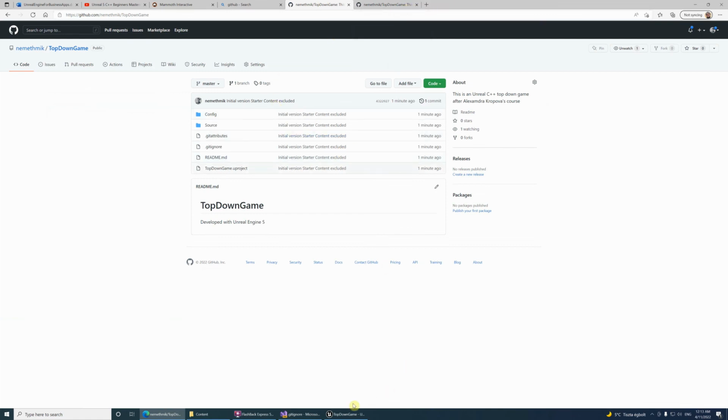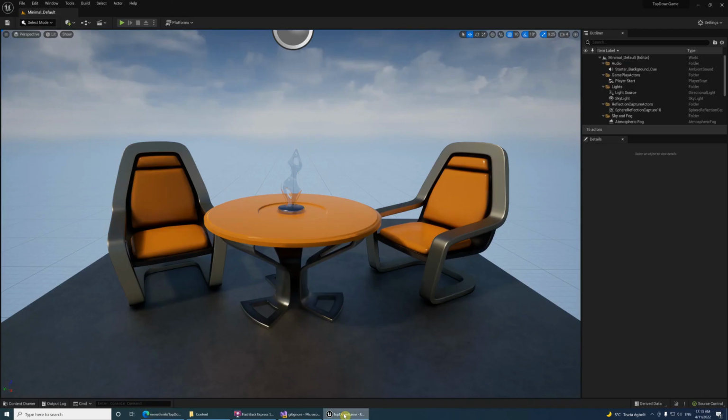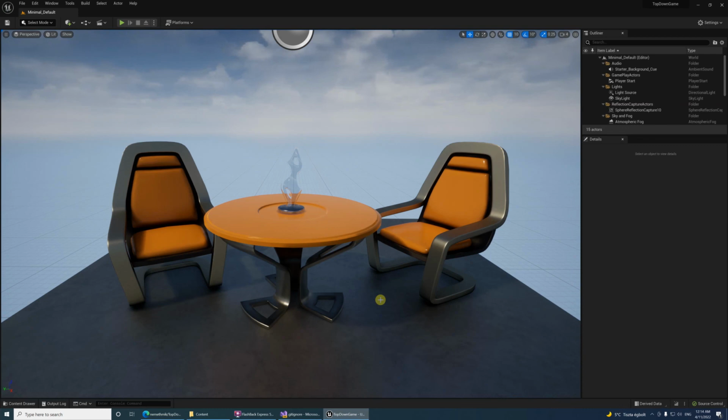So my friends, that was my introduction on how to quickly enable and configure a GitHub repository for an Unreal 5 project with excluding starter content. Take care and have fun.